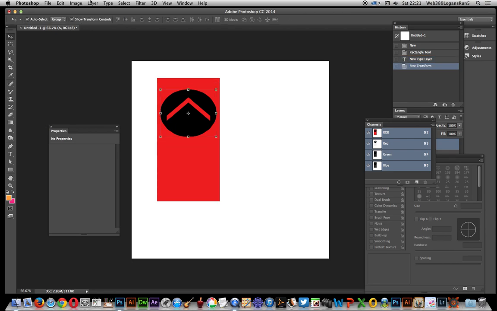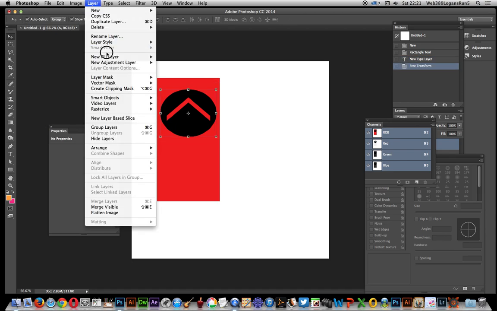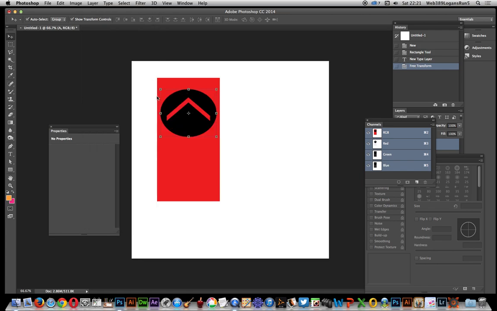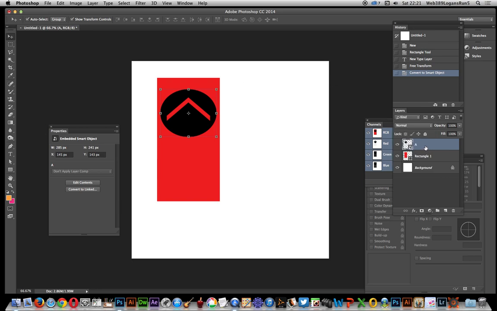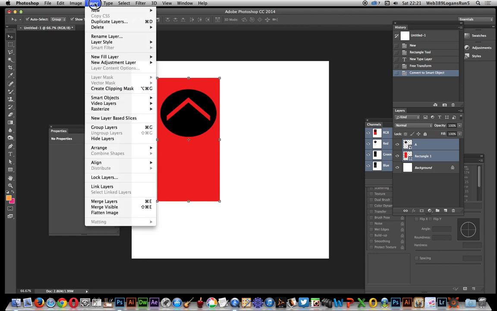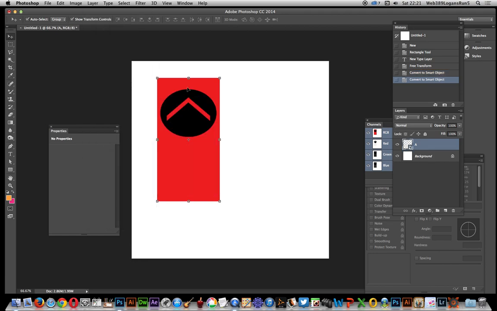Right, I'm going to turn that into a smart object. I could turn the other path into a smart object as well, but I'm not going to do that. So now I'm going to combine the two together. Just select both and go to Layer, Smart Objects, Convert to Smart Object.